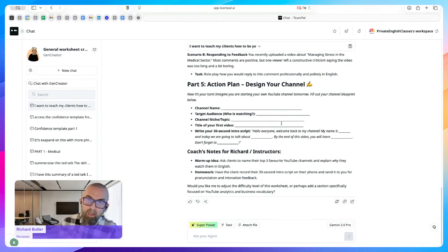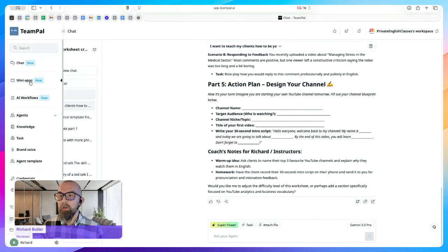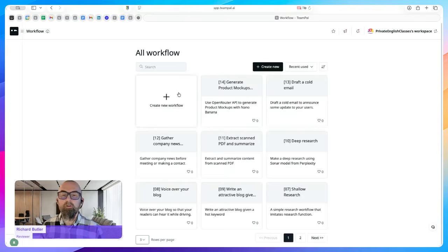Now, I would, again, like anything, the better the prompt, the better the output, okay. But it allows you to access all these different models very, very easily. What else can I do? Okay, my knowledge of my agent templates, credentials, the AI workflows here.